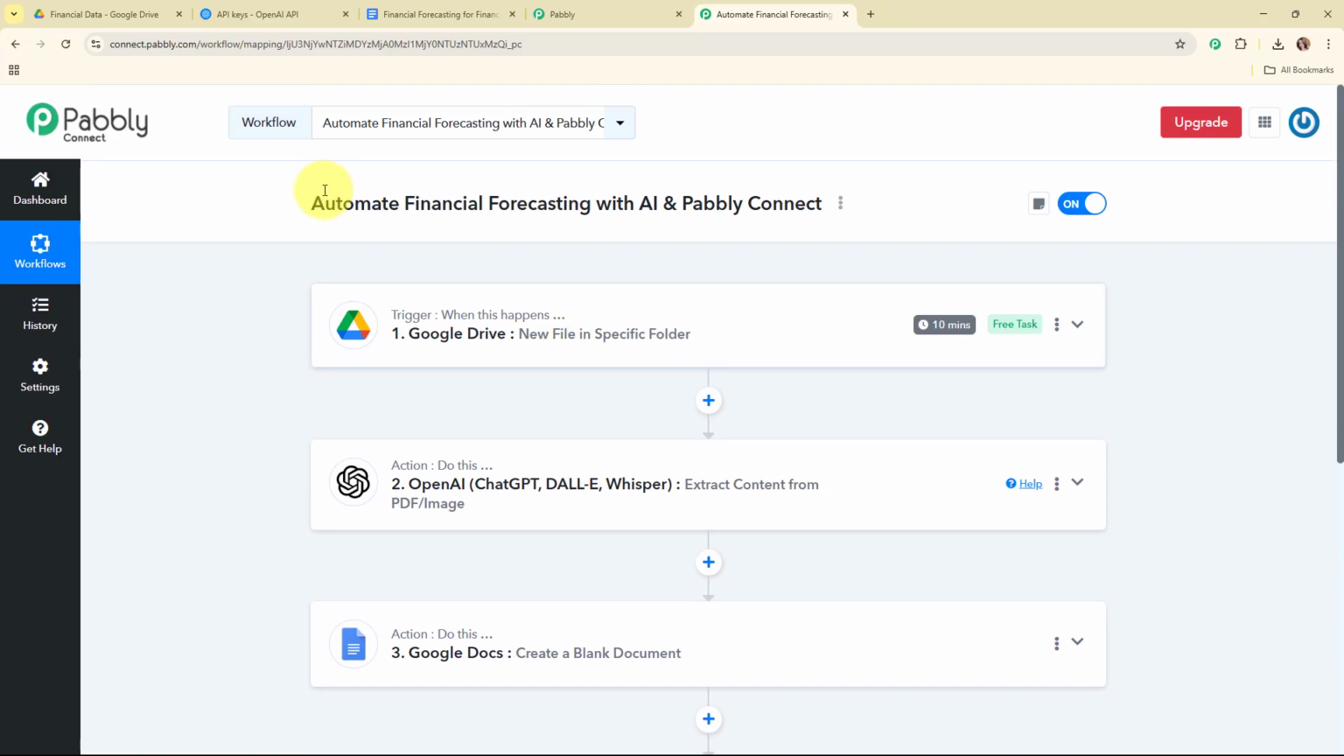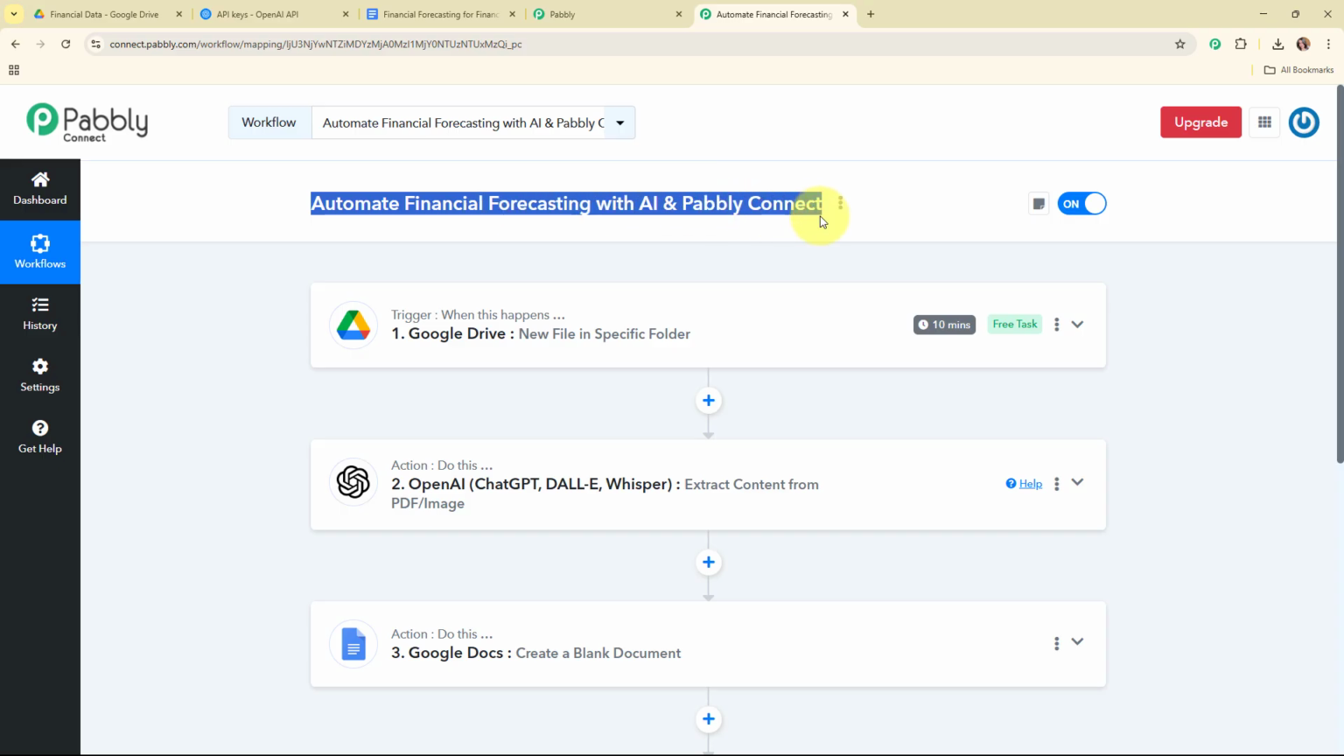Alright, so these were the steps to how to automate financial forecasting with AI and Pabbly Connect. I hope these steps were clear to you.